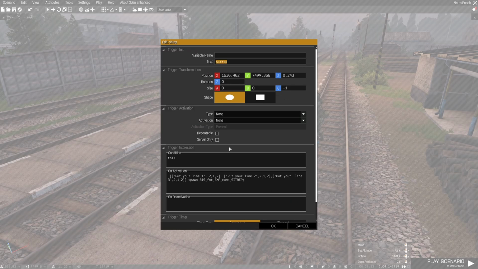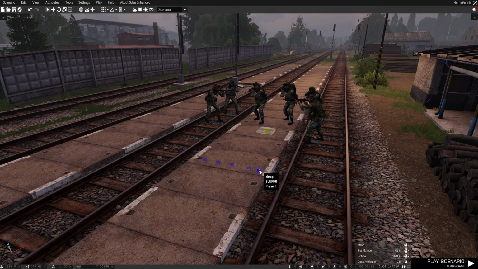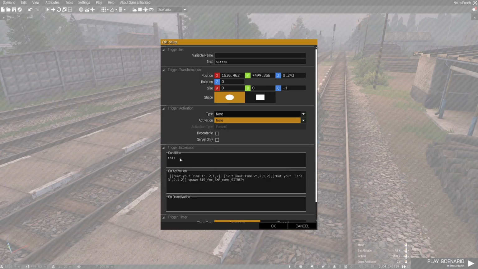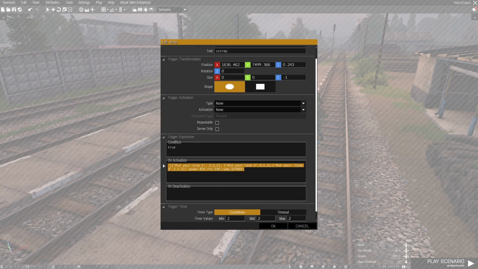The first script is called sitrep. I think you'll be pretty familiar with this intro style, because it is the intro style they use in the Apex DLC. As usual, under condition, you can manipulate it to suit your liking. For example, if you want Blue 4 to be present in a particular area, you can do so as well. I'm not going to touch on that. Assuming we want the script to be fired as soon as the mission starts, the condition is always true, meaning regardless of what happens, it will fire the script.